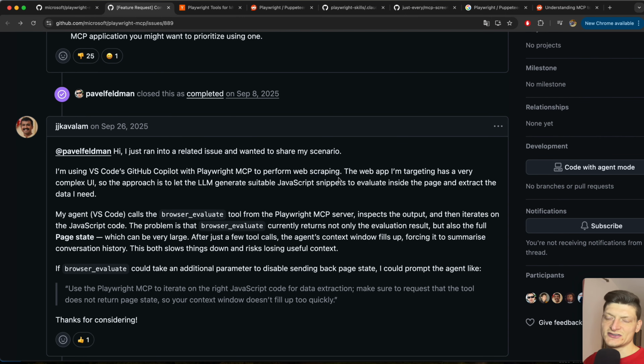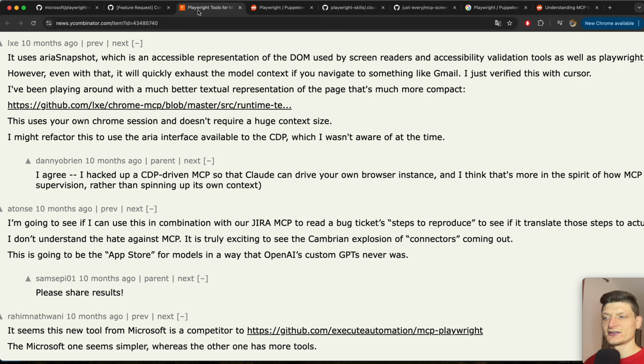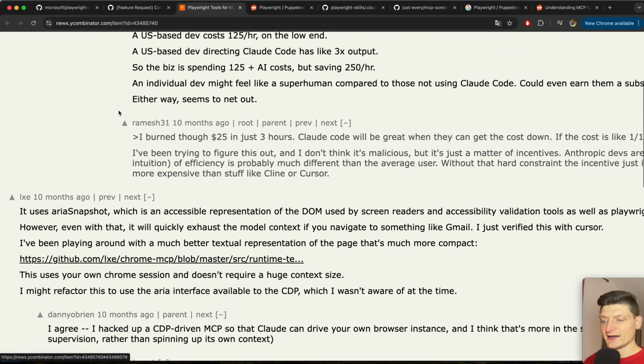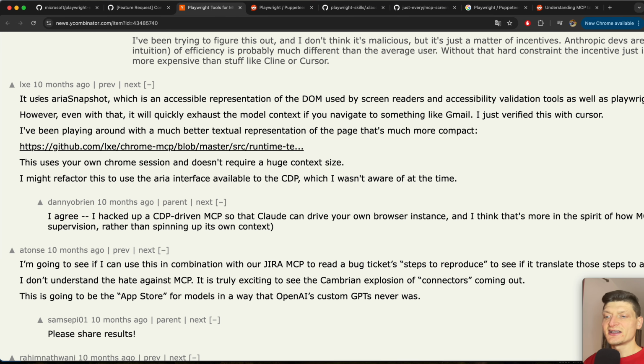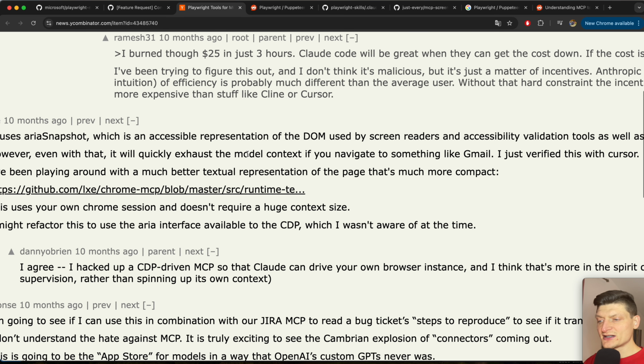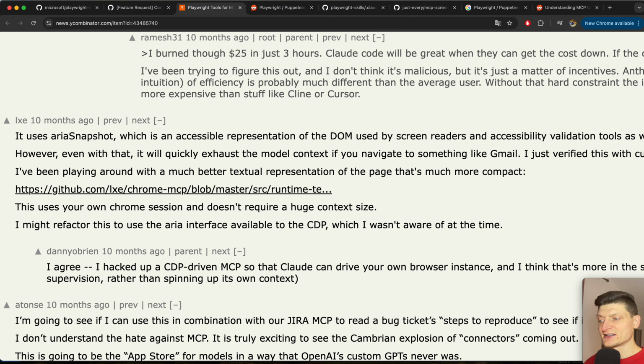And many more answers we can see here, and not only here. Hacker News, for example, has the same news. Playwright tools for MCP. And what people are stating here is that it uses ARIA snapshot, which is an accessible representation of the DOM used by screen readers and accessibility validation tools, as well as Playwright testing. I have been playing around with a much better textual representation of the page that is much more compact. And yeah, we are talking about the large size which actually gets exposed to LLMs. But let's check if it's even true.